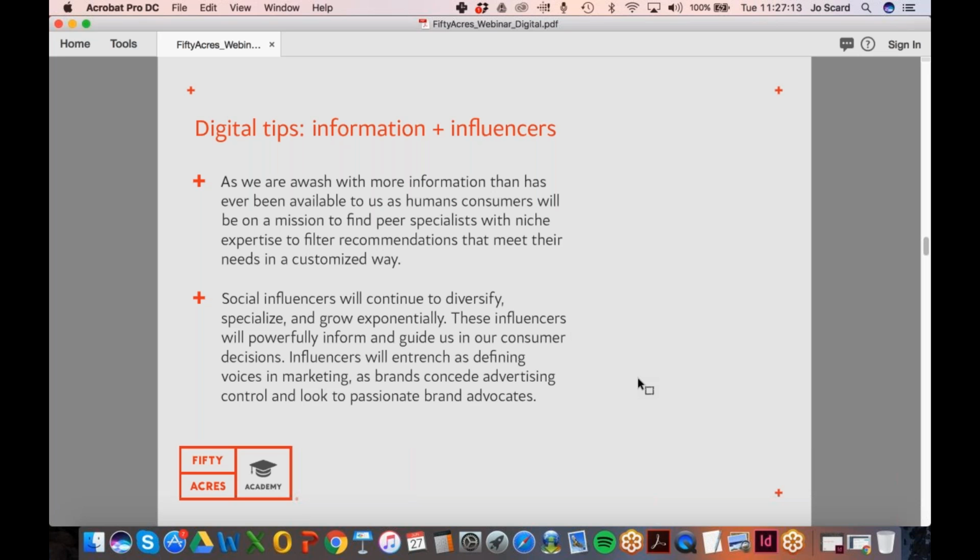Influencers will entrench as defining voices in marketing as brands really give up advertising control and look to passionate brand advocates. We see that if you look on TV now. Brands are not selling their product anymore straight up. No longer do you just buy a handbag because it's a handbag and it's functional. You buy a handbag because it's got a backstory, that it's ethically made, sourced leather from wherever the community it's come from. The people have been paid the correct wages. The animals have been treated the best they can, whatever that backstory might be. And perhaps it's endorsed by someone who will help tell that backstory as well.